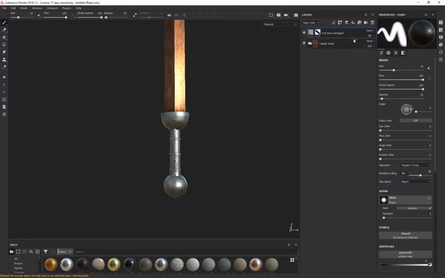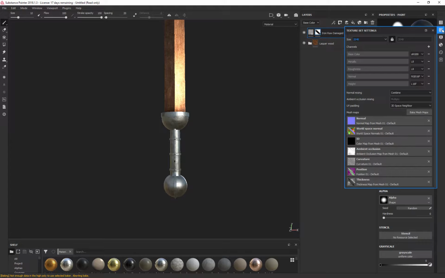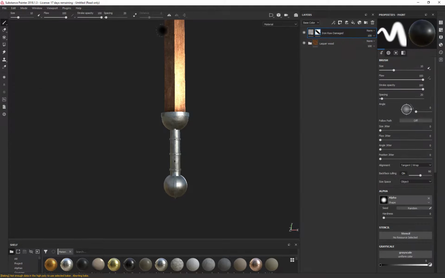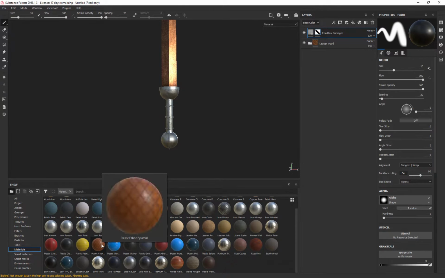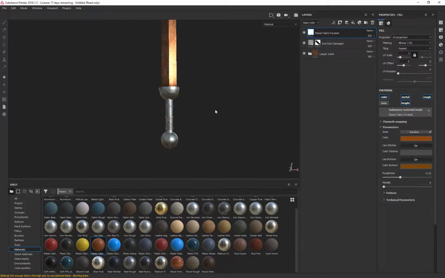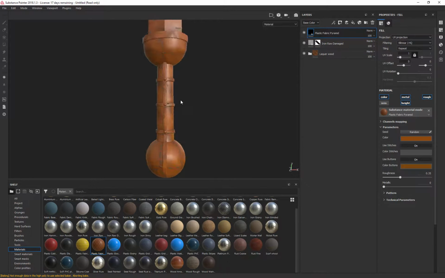But so what we would do is add another type real quick. I'm going to add, let's try padded fabric. Okay. And it's really big, so let's talk about that. If I look at this padded fabric, it looks like it's really big.